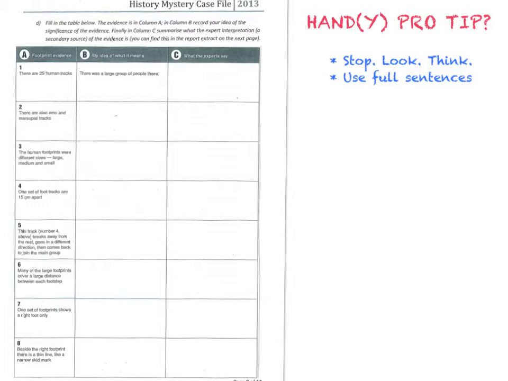And please, please, please use full sentences when you're writing your answers. It makes you look so much smarter. And it's easier for your teacher to read, and therefore she or he is probably more likely to give you that A you deserve.